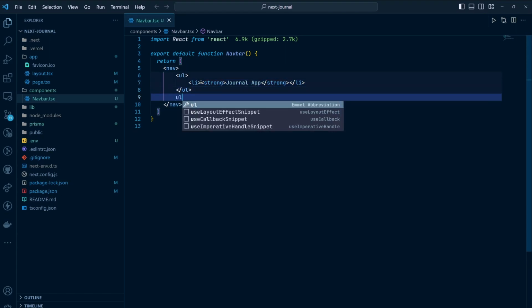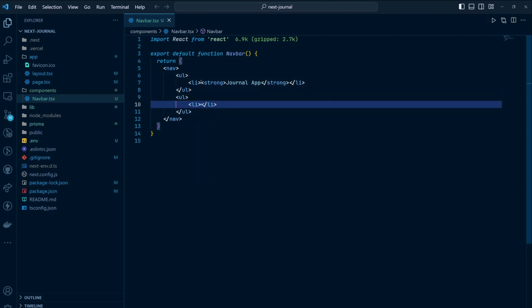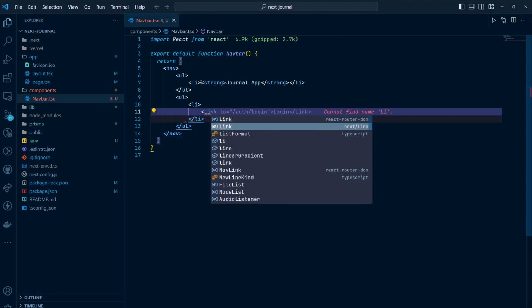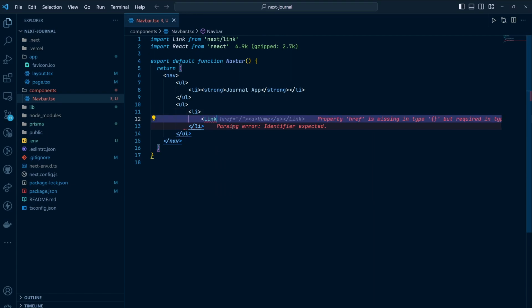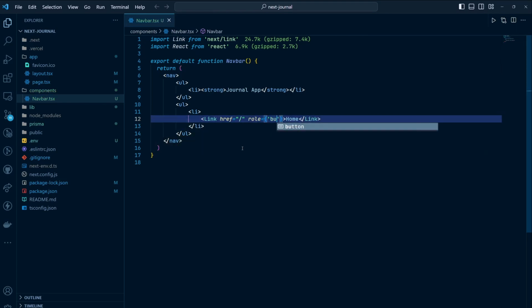Now the second list is going to be a single button. So again, li like this. And inside this li, we're going to add a Link component from the next/link library, a Next.js Link component. href is going to be / for now. And we don't need this anchor tag, so we'll get rid of it. Now we want this to look sort of like a button, so to do this, we're going to add a role attribute. Give it a role attribute of type button.